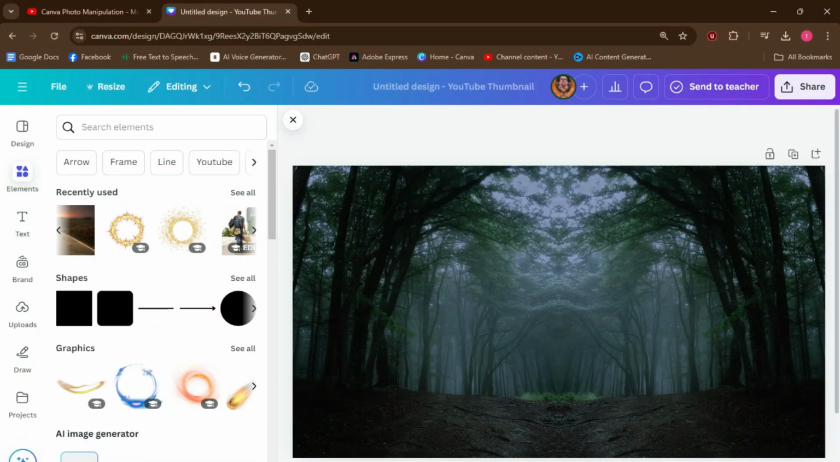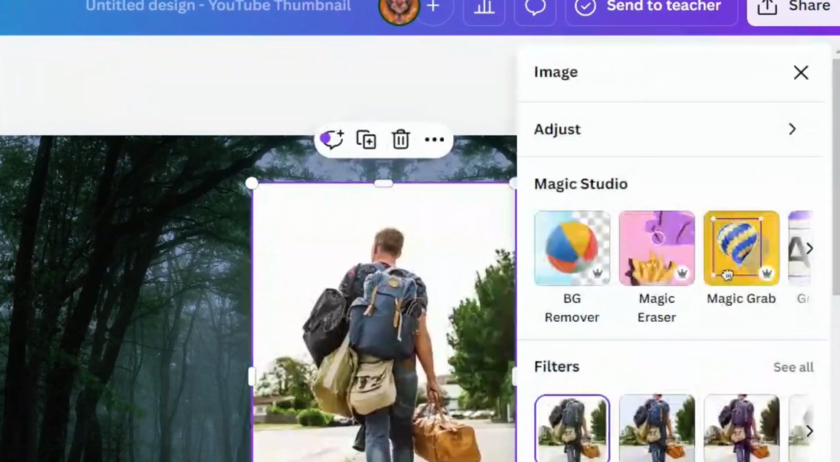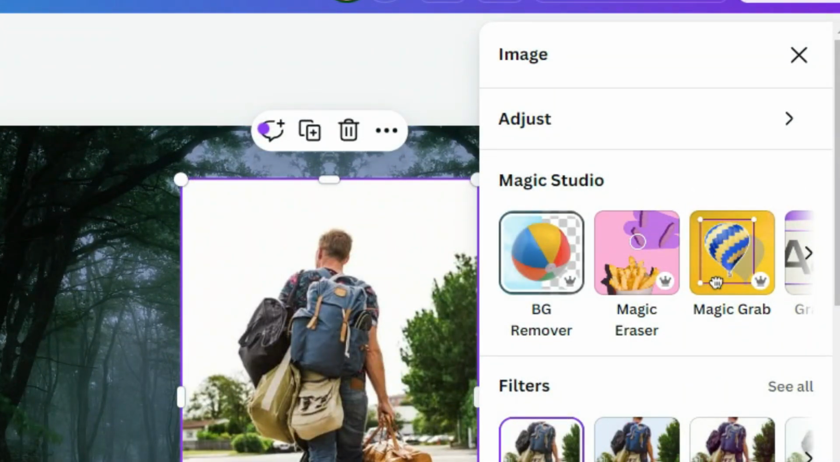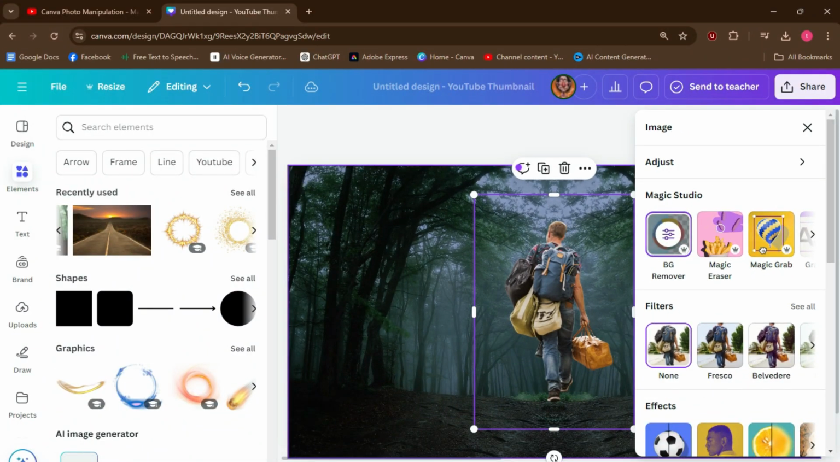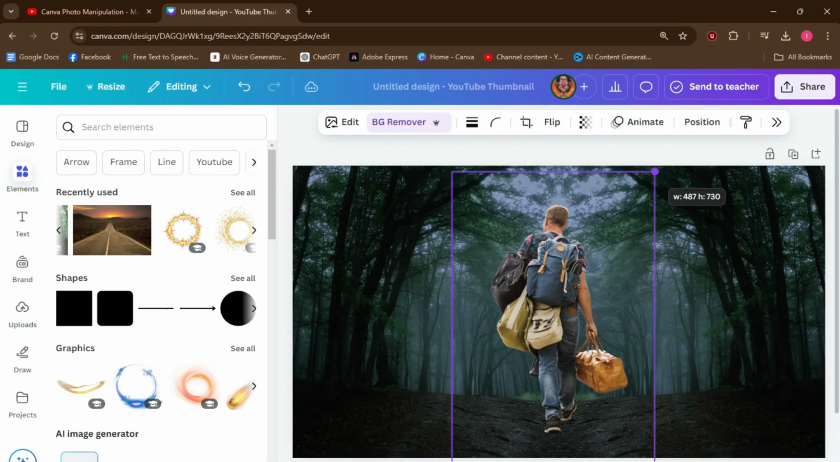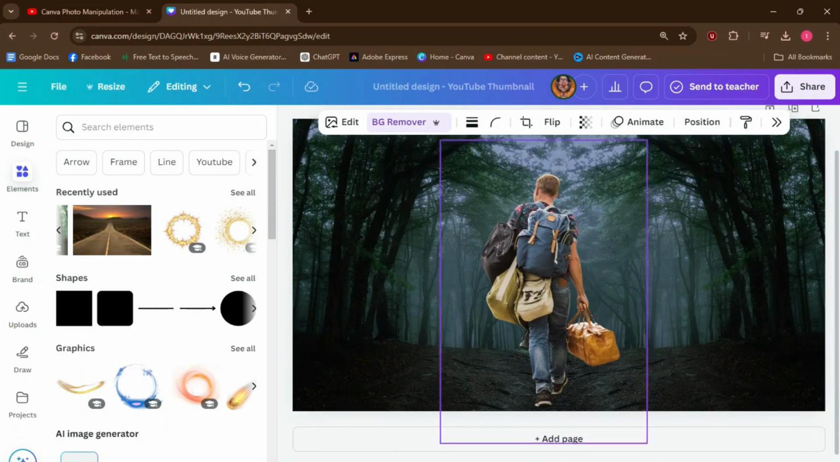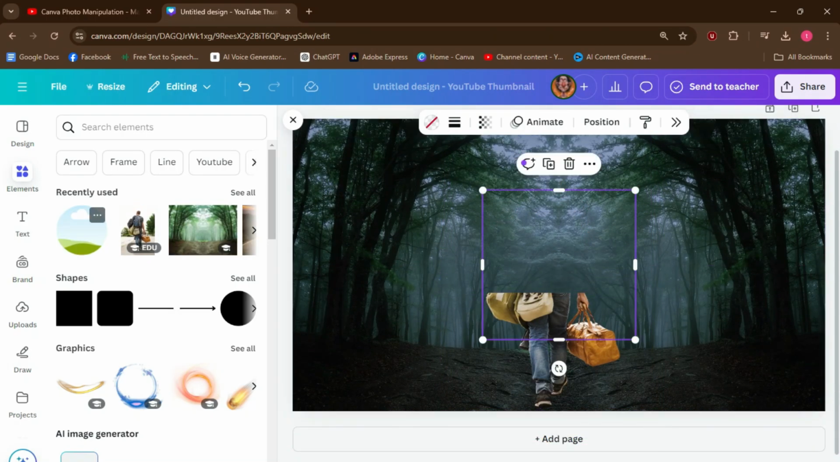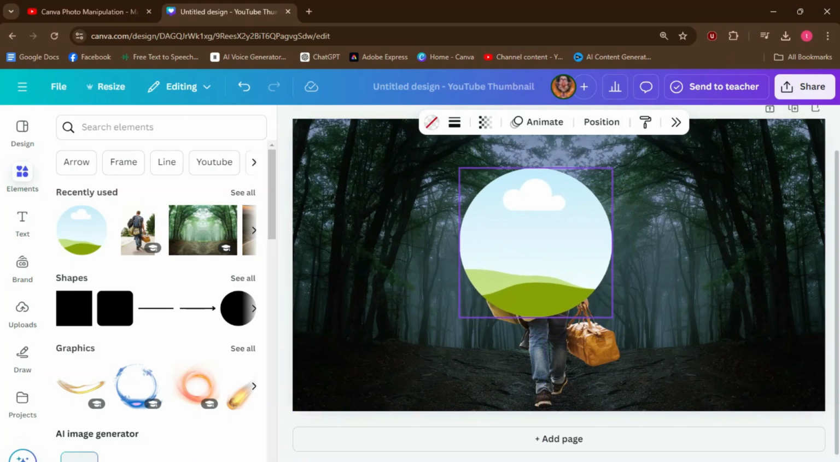Now, add another image. Click on Edit Image and select BG Remove. This will remove the background of the image. Next, increase the size and crop the image if needed. After that, go to the Elements tab and add a circle frame to the canvas.